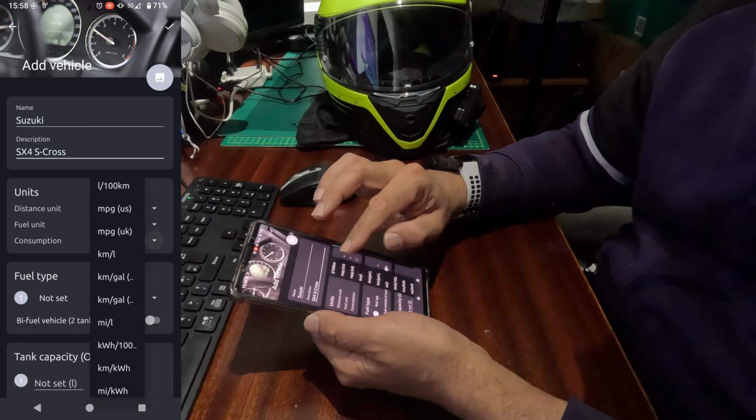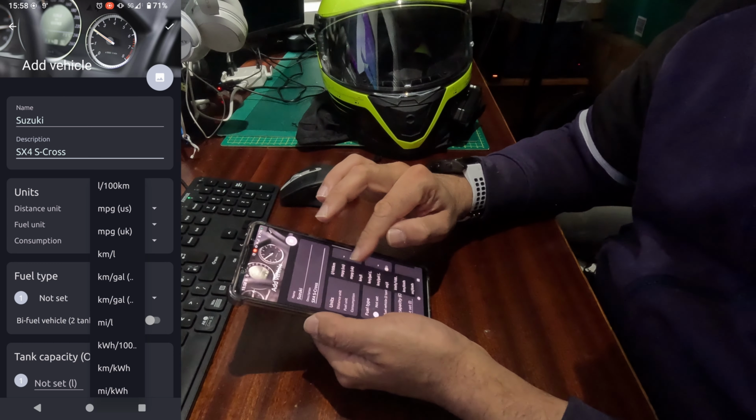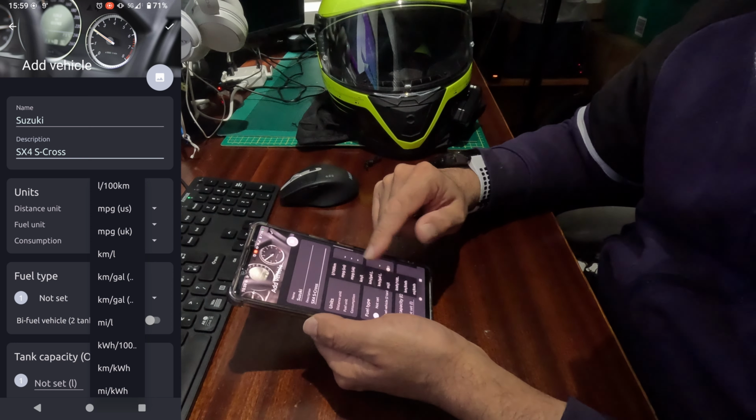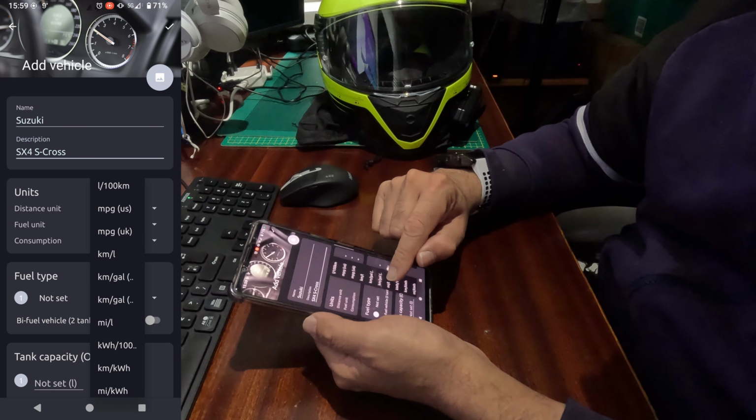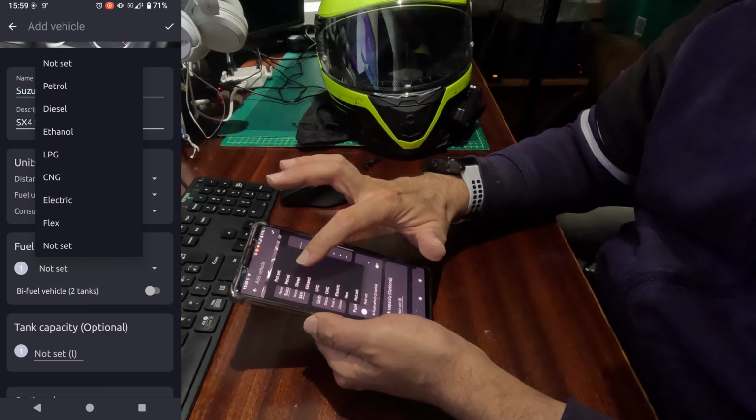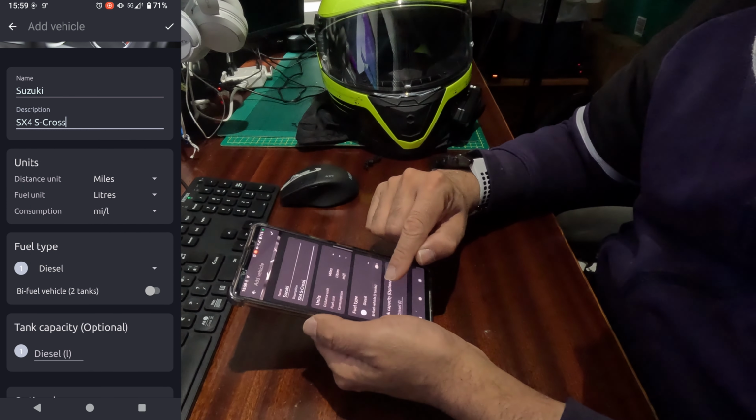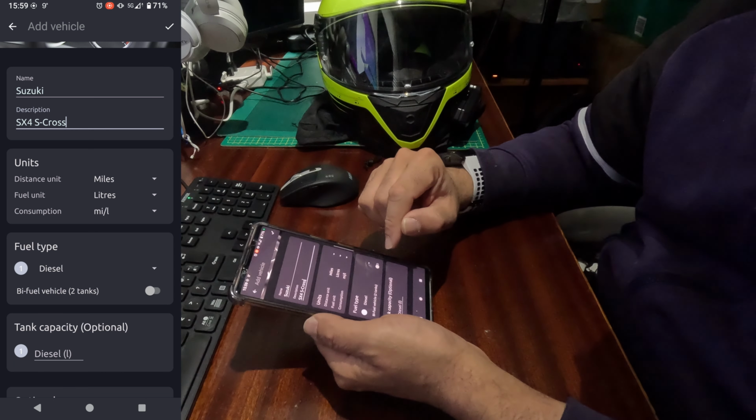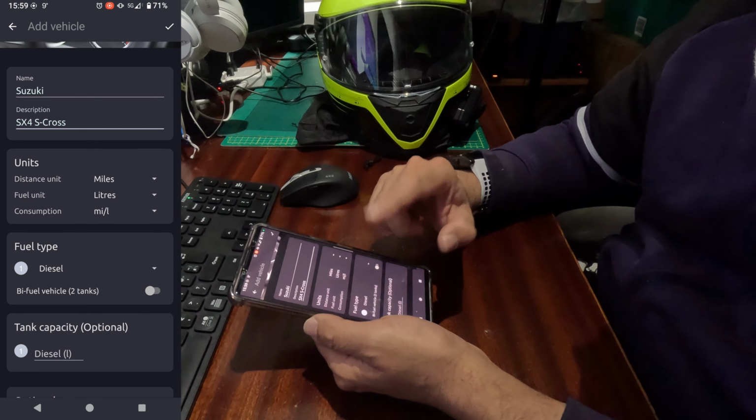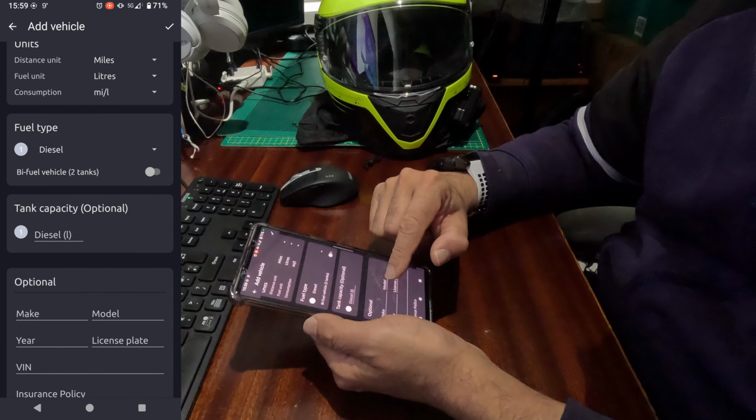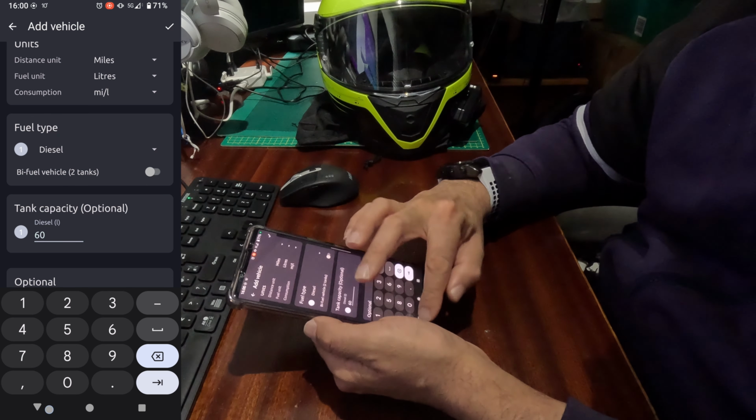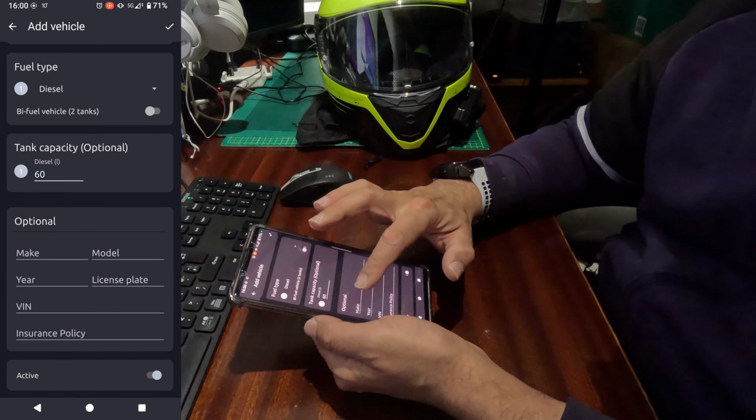Consumption, let's go into this section and you will see all the information, from different units you can choose whatever is convenient for you. For me, I use miles per liter. And the fuel type, I have diesel, and if it's a biofuel, 2 tanks, you can select that. Since it is only a diesel car, I'm going to stick with one fuel type. And tank capacity, I guess mine is 60 liters, so I'm going to put 60 liters here.